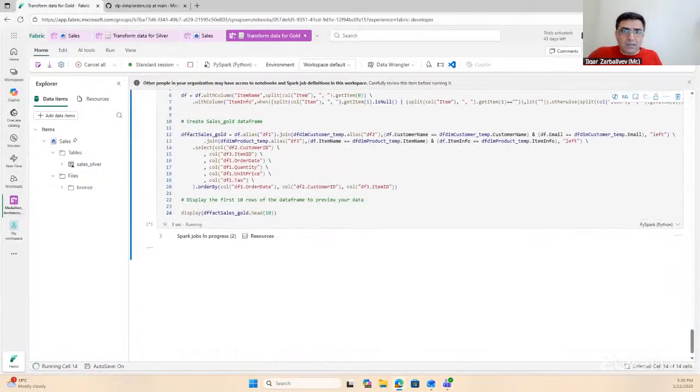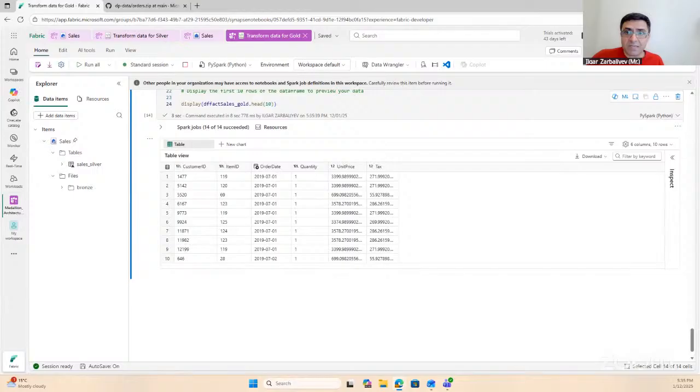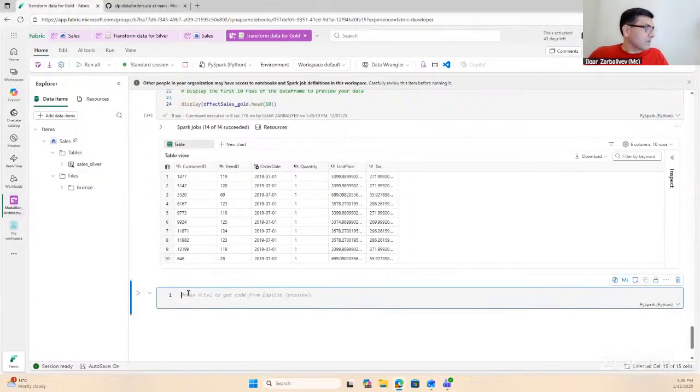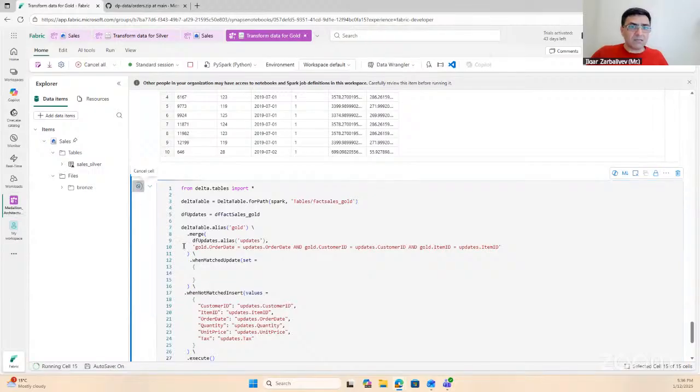Okay, and let's wait for a while. I will have one more code block while this is processed, and that will help me be sure that my sales data also remains up to date. So now I see my fact tables here. Let me copy and paste the last code block. Say Control V and let me run it.